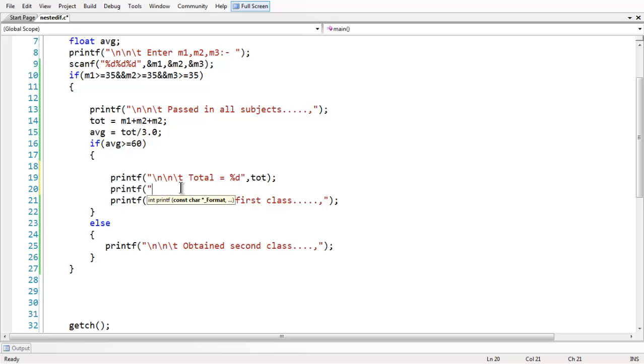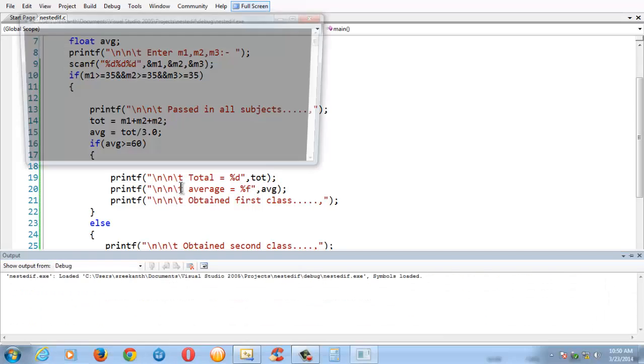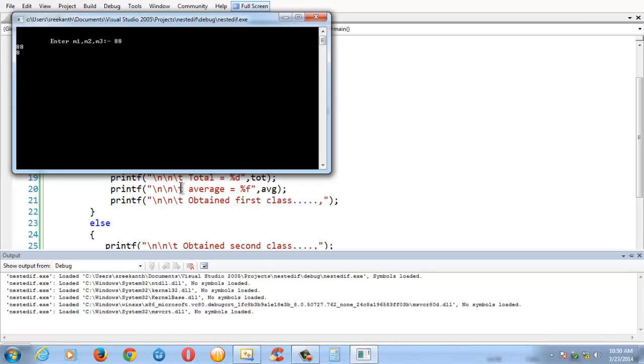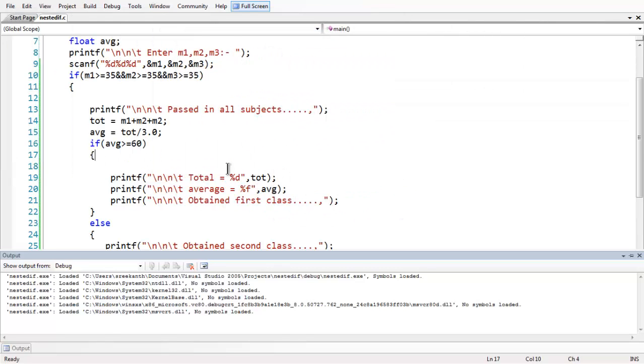printf, \t average is equal to %f, since we have taken it in float, okay. So this is the total, passed in all subjects, total and average, and obtained first class, okay.